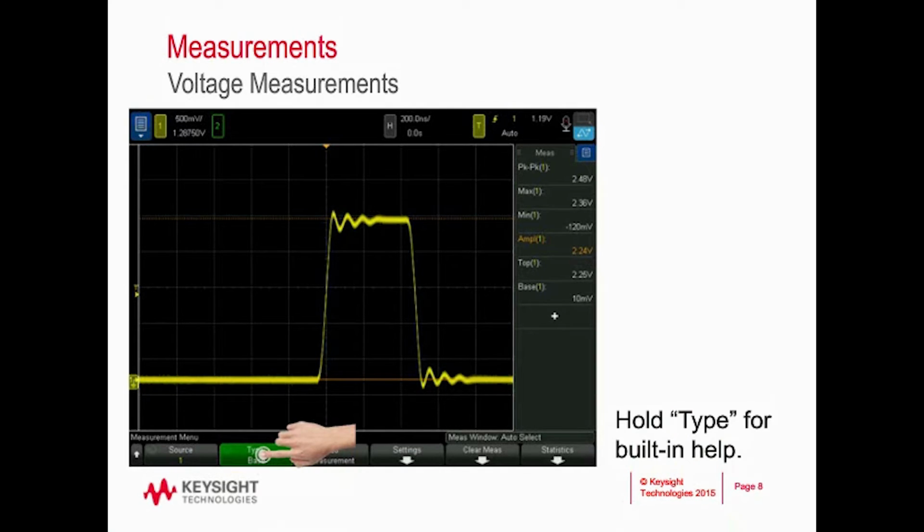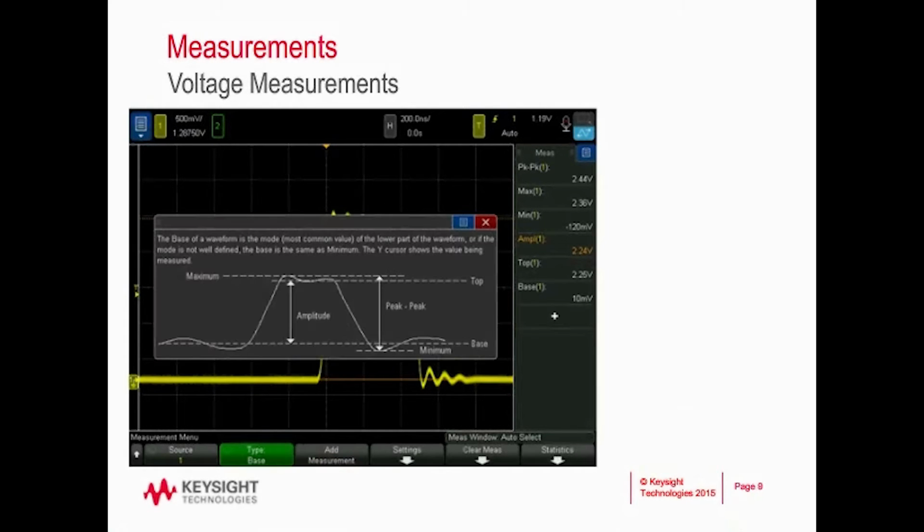If you ever forget what measurements are being made or how it's exactly being made, just press and hold your fingertip on the measurement type selection box for 3 seconds. And that's when the built-in help will appear inside the oscilloscope.